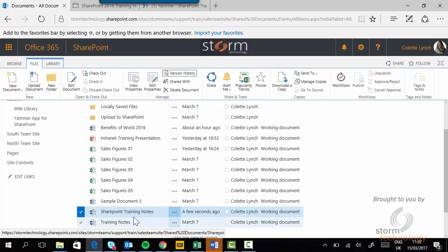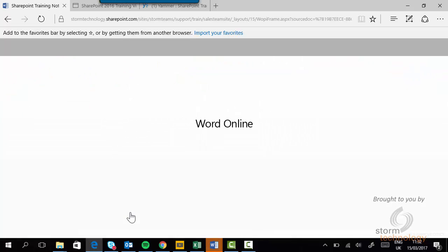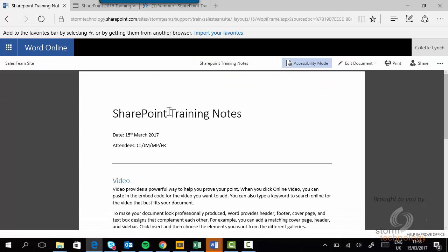And just to prove that this is the most up-to-date version, let's just open it up. And as I would expect, the changes have been made and the attendees list has been included.